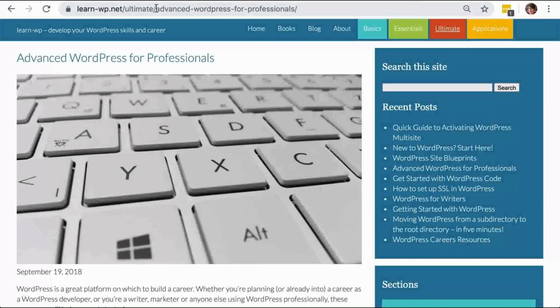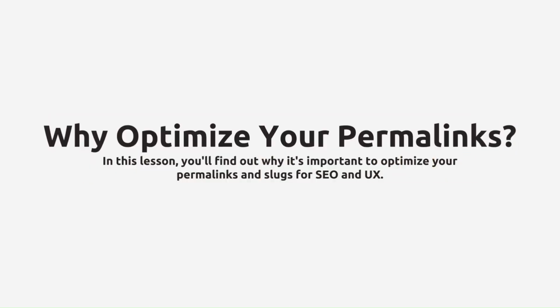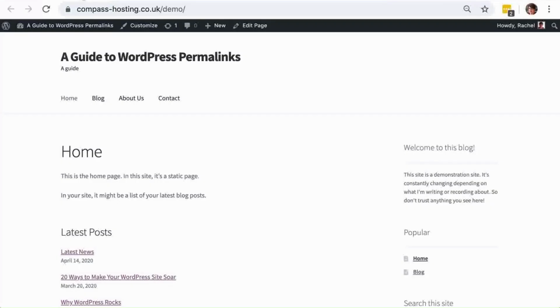And in the next part of the course, I'll show you exactly why optimizing your permalinks in WordPress is good for your search engine optimization and your user experience. In this part of the course, I'm going to show you why it's important to optimize your permalinks both for search engine optimization and for user experience. So optimizing your permalinks for SEO will help search engines to understand better what's in your posts.